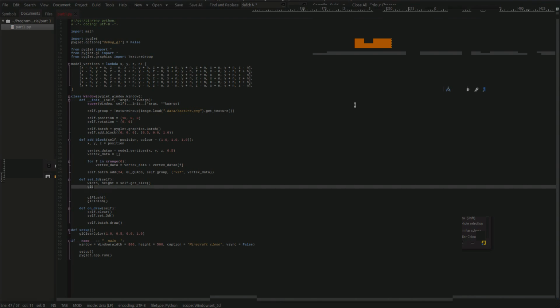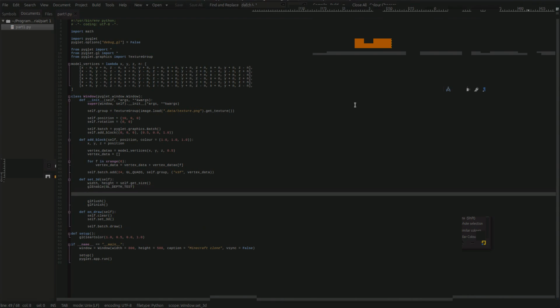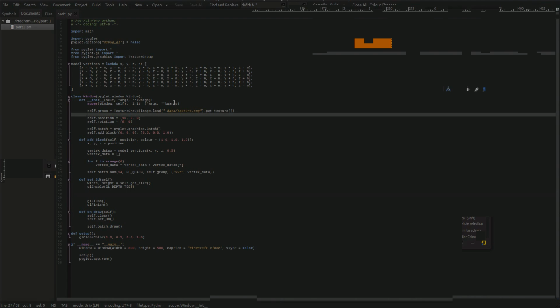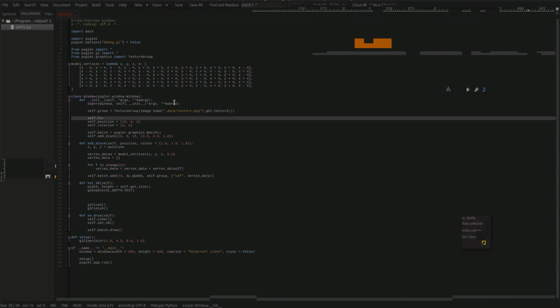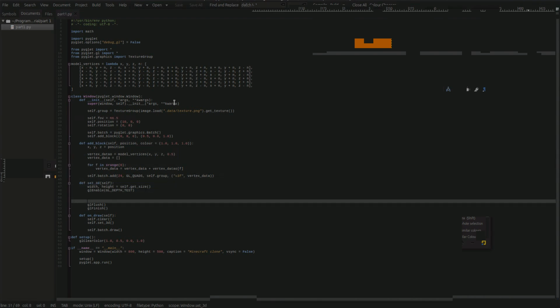Yes, so we're going to be doing some frustum culling. But yeah, I just forgot this GL depth test. Now this isn't so important right now, but this basically means that things that are behind will be hidden and things that are in front will be shown, I guess.